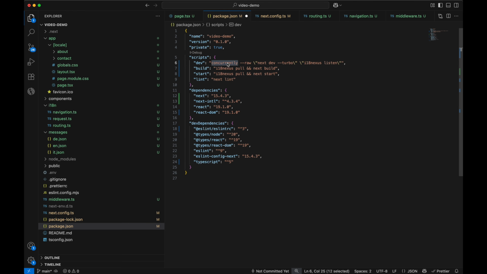In this case, you would have to install concurrently as a dev dependency, and you'll also want to install the i18 Nexus CLI as a dev dependency, just so that the CLI is available in every environment that you're running this. So let's do that real fast. I'm going to npm install the i18 Nexus CLI and concurrently with the save dev flag. And now they're both here. And now these commands will work in any environment.